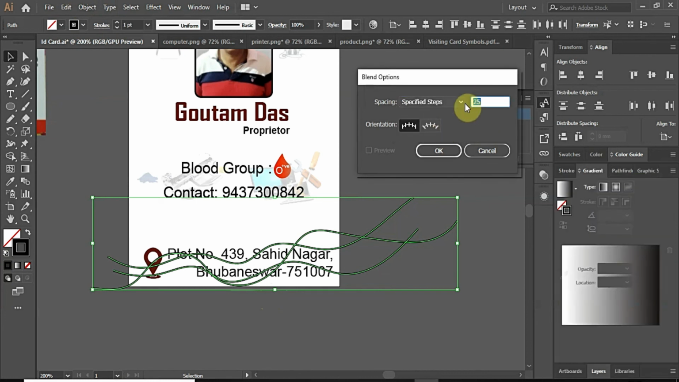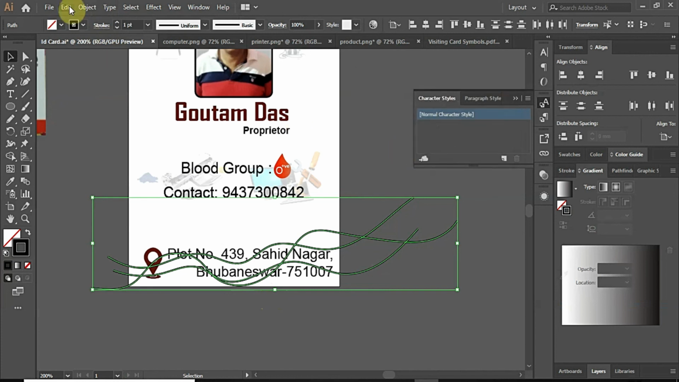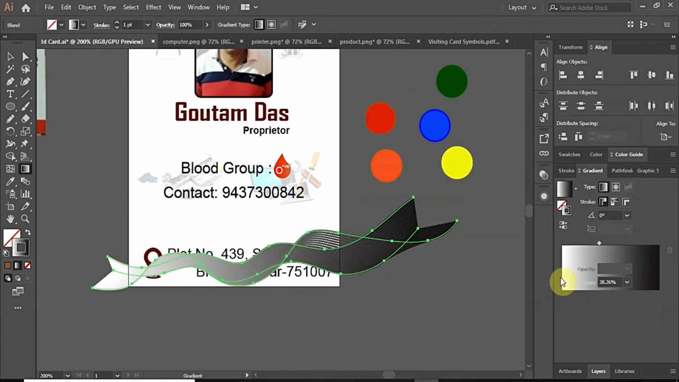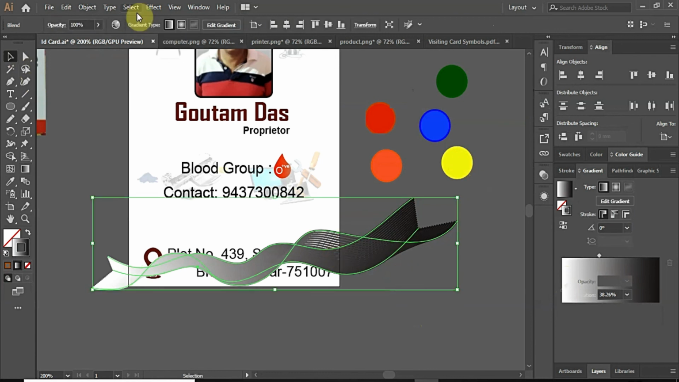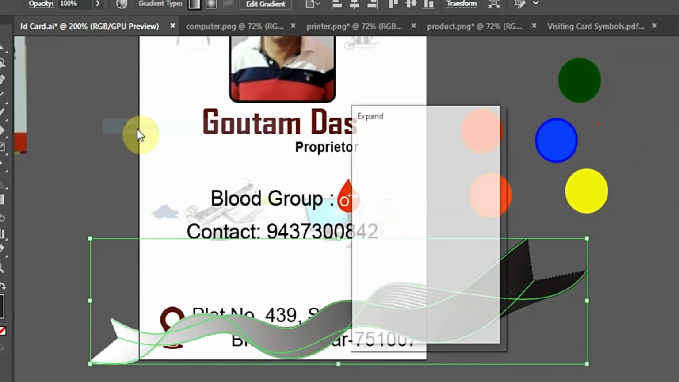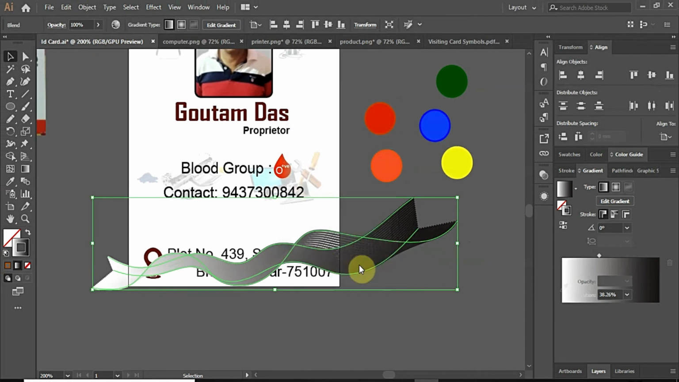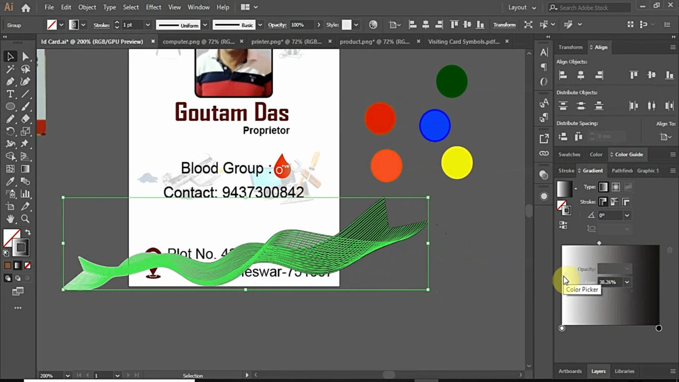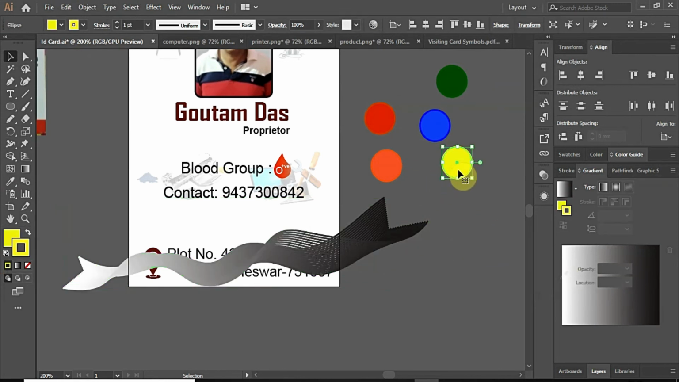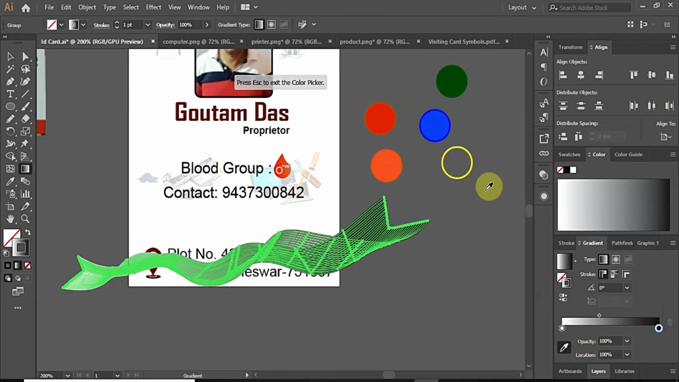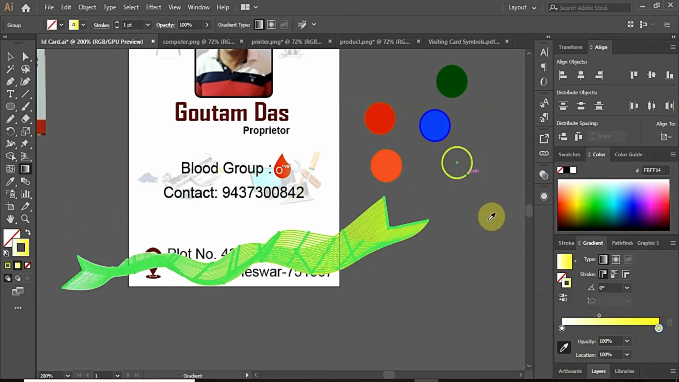Going to Object, Blend, here I'm taking 25, which will be good enough, and clicking on Blend. Before that I'm expanding the shape, and I'm targeting the path more, not the fill. I don't want to fill, so I'm taking 2-3 colors over there to apply a multicolor mesh.